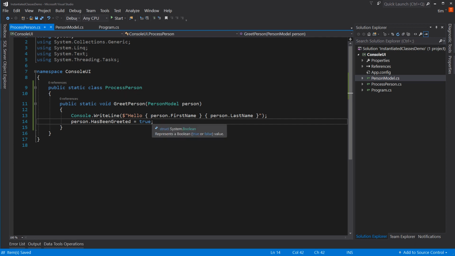Now, notice what I'm not doing. I'm not returning any data. So is it a useless thing to change a value on person? No, it's not. Because remember what we are doing here.